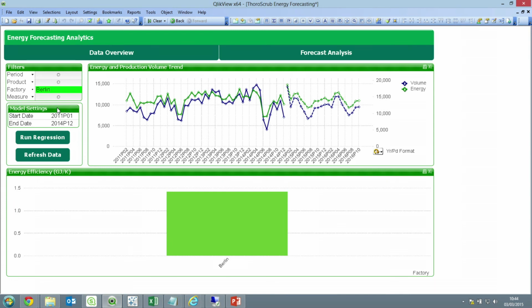But let's say that we have some understanding and we've dug into the details, and we see that the year 2011 actually isn't very relevant to that relationship between production volume and energy. We find out there was something else going on. We can actually come in here and adjust that start date. We can just quickly type that in. Change it to 2012 P1. So now the model is only going to run from 2012 P1 through to 2014 P12.